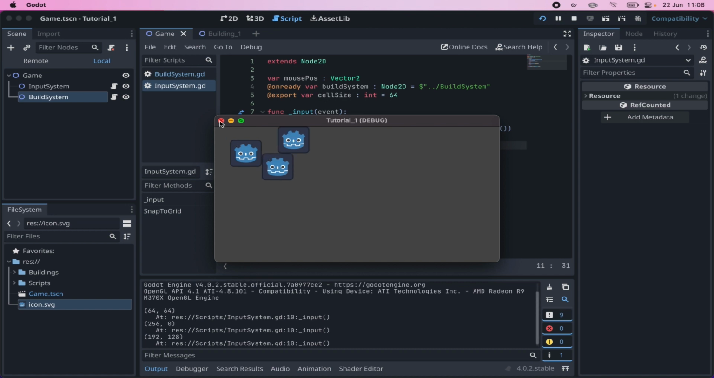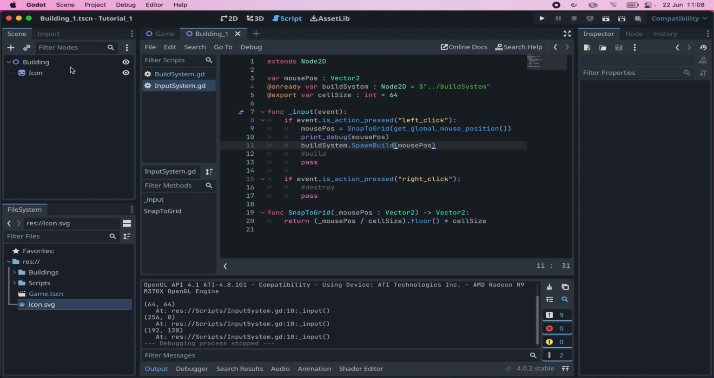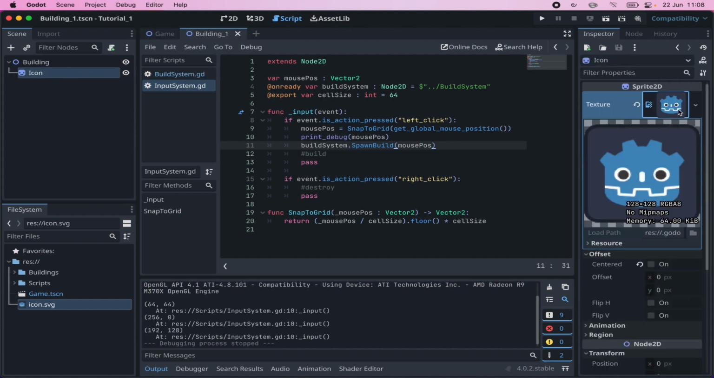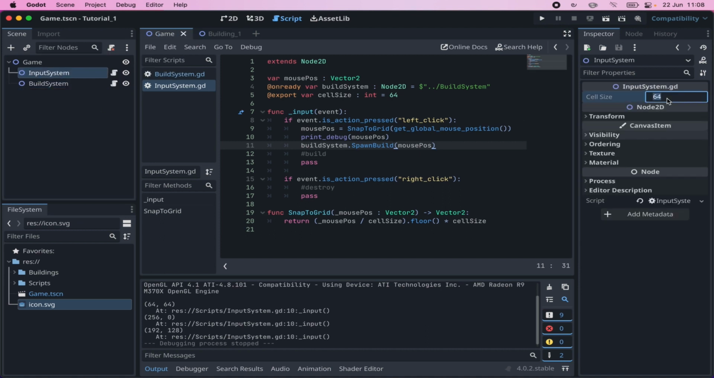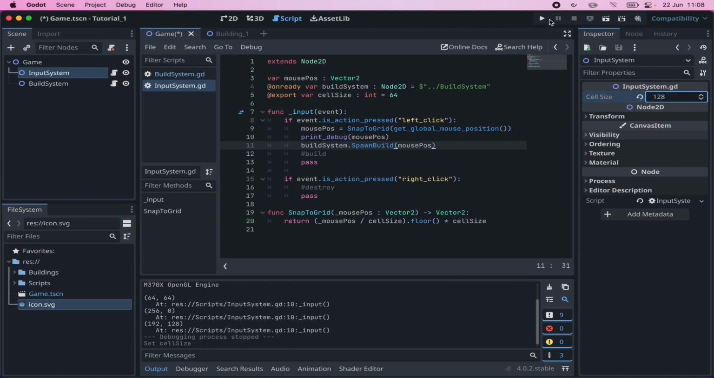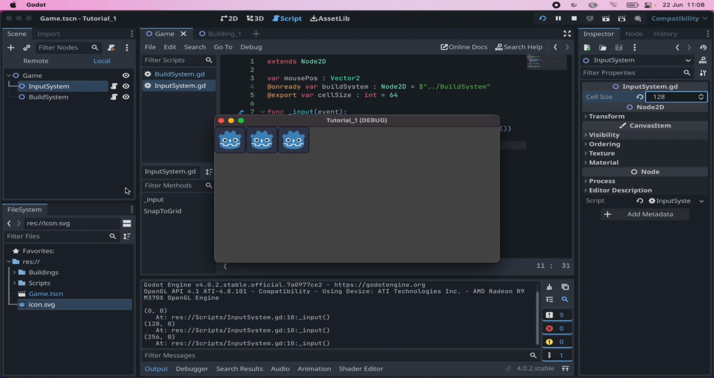Why is that? Well, because our cell size is initialized with 64, but if we look at our building icon, we'll see that this texture is 128 by 128, which is exactly 2 times the size of our cell. So we either change the size of our cell, or we change the size of our image. For now, let's change the size of our cell. Inside input system, let's change it to 128. And now it's working like a charm.